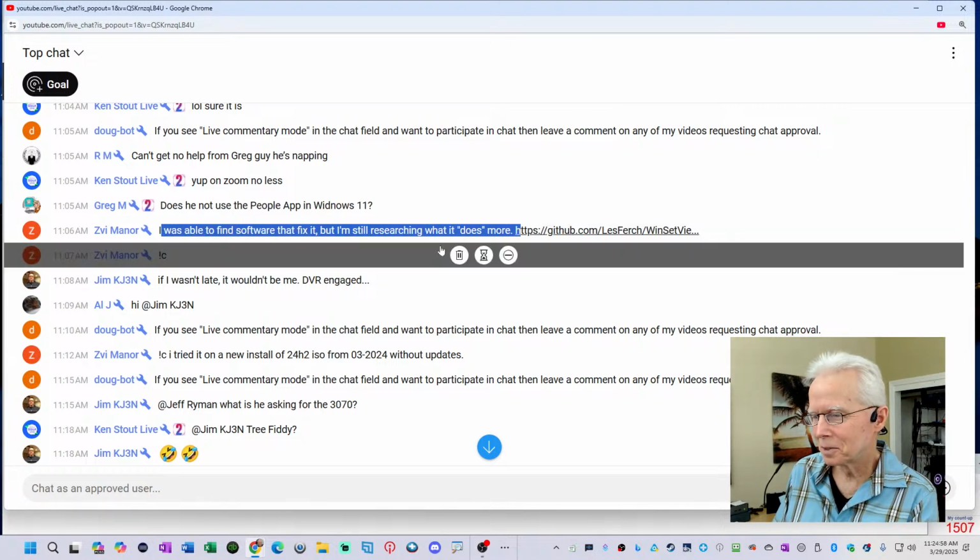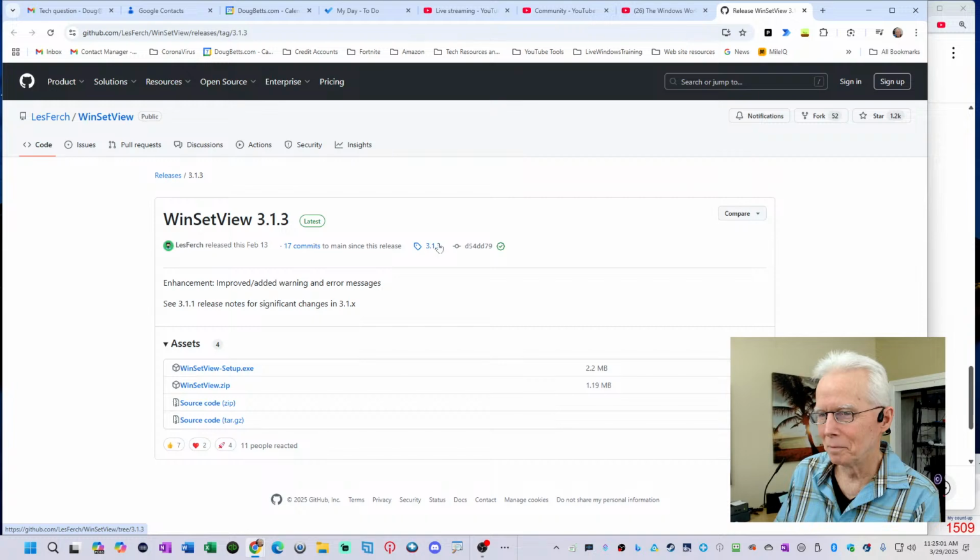So here's Zvi's Menorahs from GitHub. That's that.